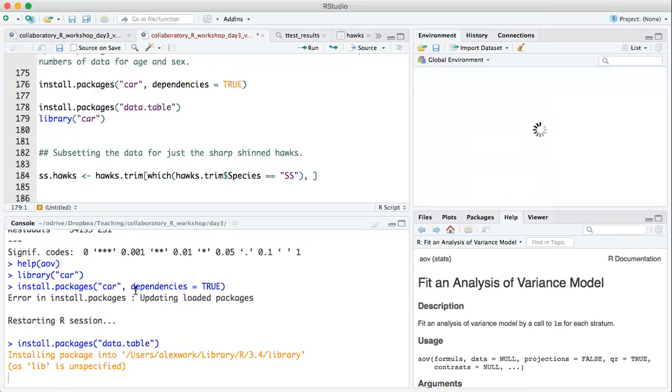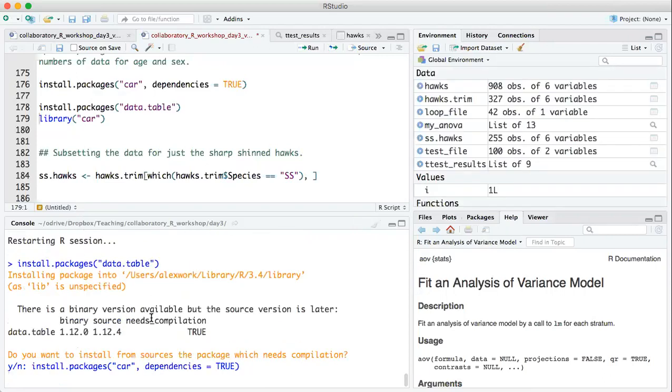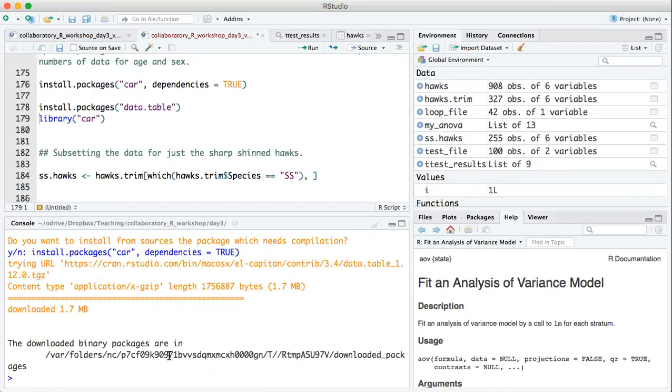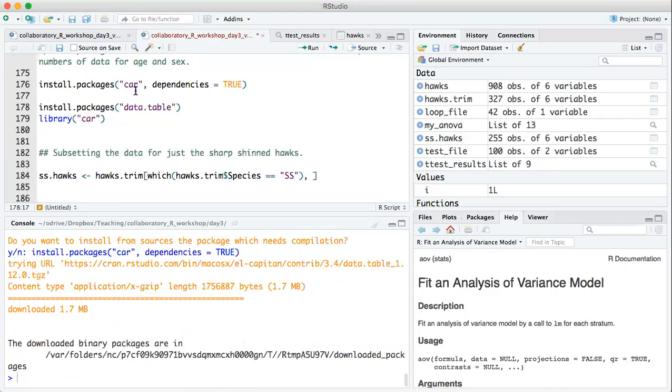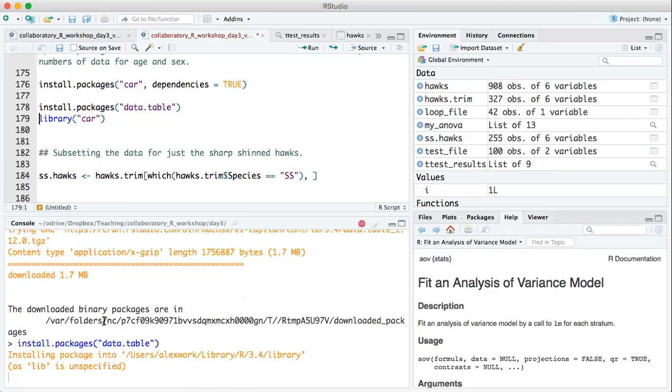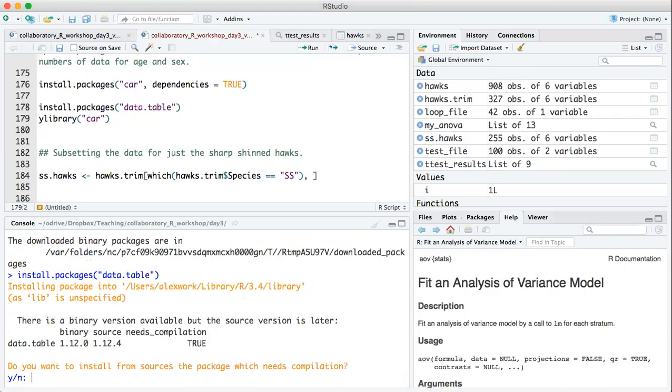Oh, in that case, I don't know if I have a good answer. That's a good idea. Let me say, do you want to install from sources the package with this compilation? Yes. Yeah, data.table had non-zero exit status. We got a couple people online with it.